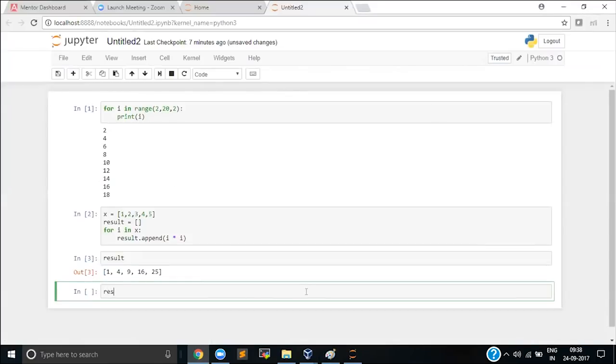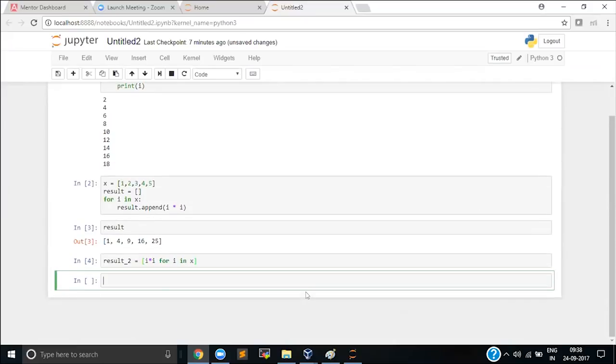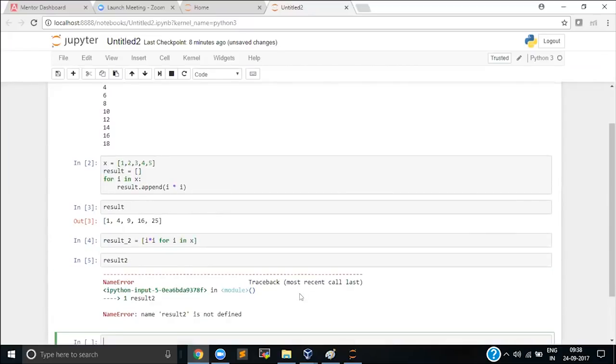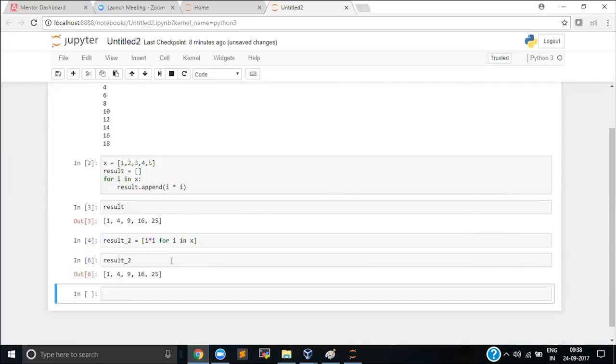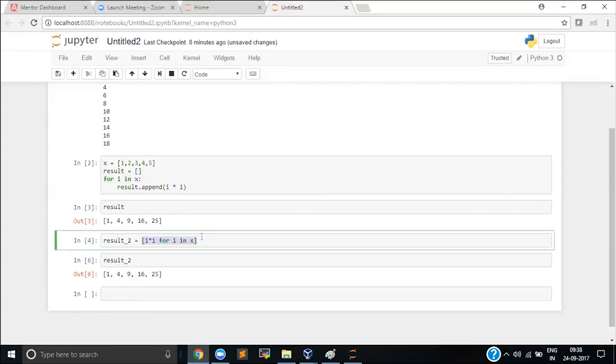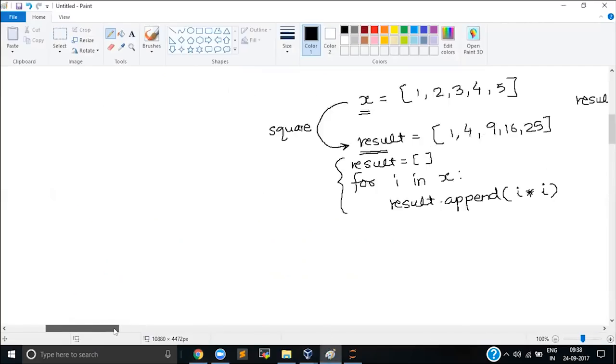So we will try to see that as well. Like let's use result_2 is equal to i * i for i in X. If you run this, it's going to run fine. And finally, if you type result_2, you will see the same result. This particular design is an extremely shorthand representation, and this is what is called list comprehension.